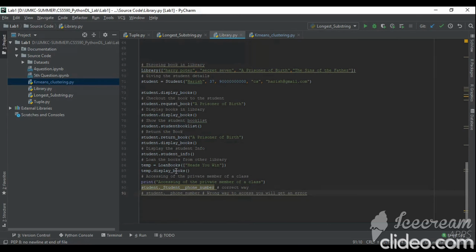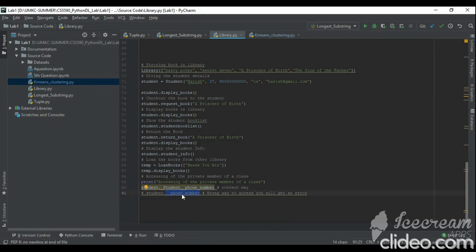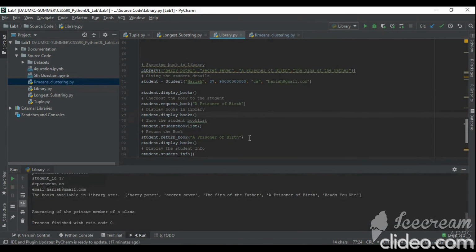So again, for it, I am displaying the books, and I am using a private member, that is phone number, which has to be used like this with the help of class name. I mean, this is the object created, and this is the class name, and after that you have to put two underscores and the member. Whereas if you directly access with the object and just give the member, it's the wrong way to write the syntax. You will get an error. So let's run the program, and you will get to know.